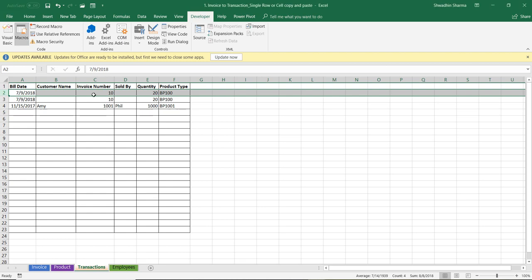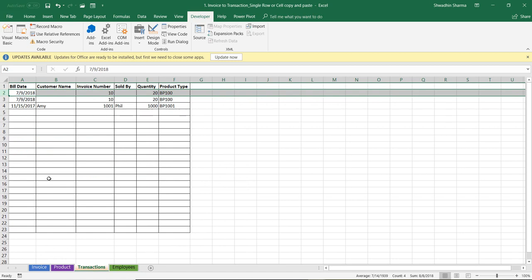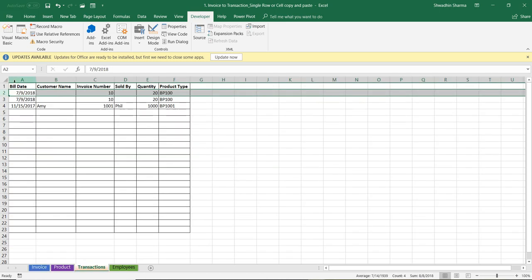But while I'm copying it, I need to be very careful. I need to make sure that I copy the bill date first. As I see, the bill date is over here. Copy the bill date from B9 and then paste it over here in A2. That is what I would be doing here.